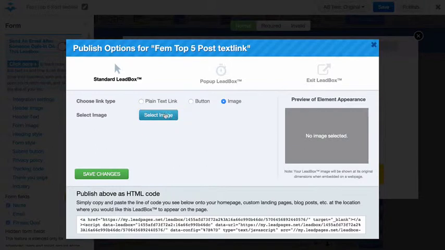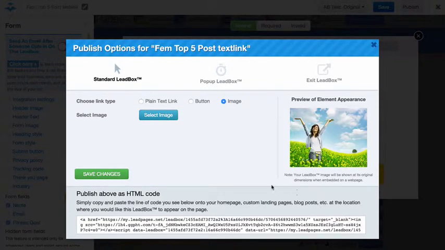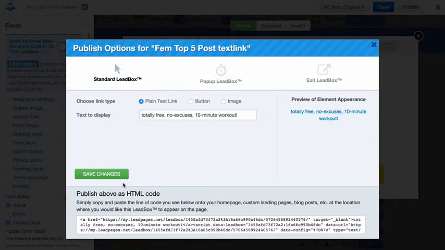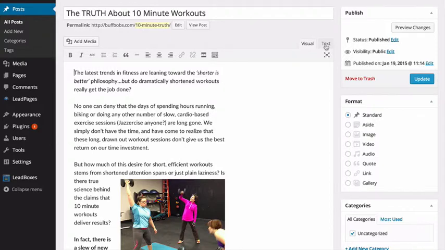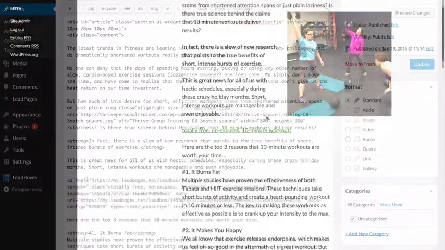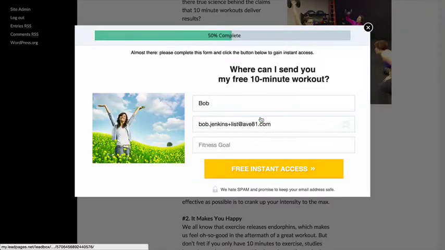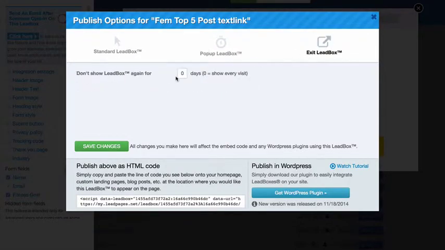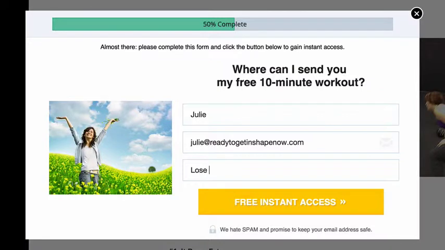You can also make your lead box triggered by an image or use our button generator here. Save the changes to the type of lead box activation you're going to use, then copy this code and paste it into your website's HTML. You can also set your lead box to trigger after a certain amount of time or when someone goes to exit out of your site. As you can tell, lead boxes are an easy and fantastic way to improve your list building on your blog posts, especially those you're sending a lot of traffic to through Facebook advertising.